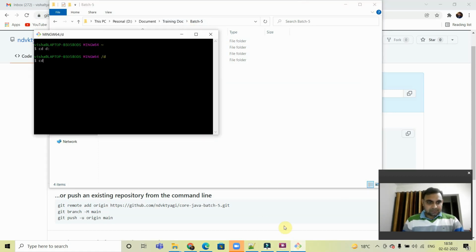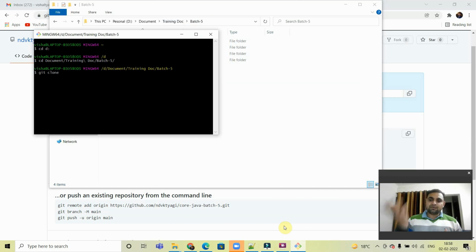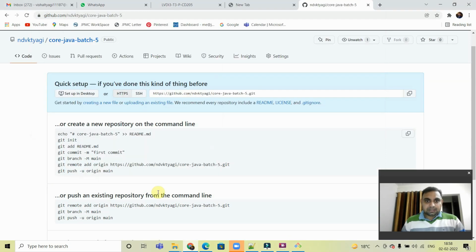So in the D drive, cd documents, and post that I'm writing the training document and I'm writing the batch 5. Enter. Okay, so now I'm writing the git clone. Git clone is a command for fetching the basic code, folders, or project structure from GitHub. I'm pasting it over here. This URL came from GitHub.